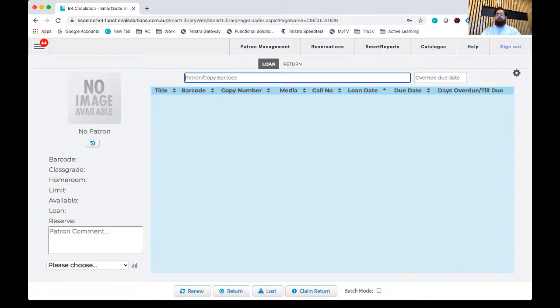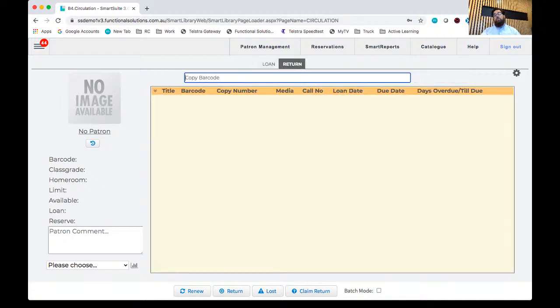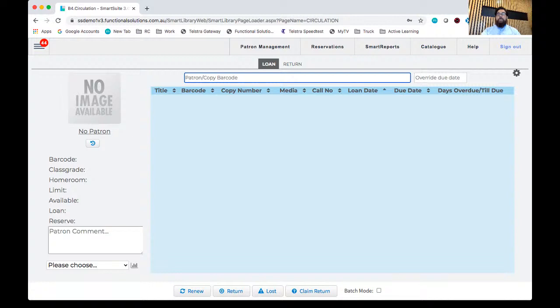Blue screen means that we are on the loans tab, and we're going to start loaning books to users. Clicking on return, screen goes orange. We're now going to return items back into the library. Okay, so just make sure that you're in the correct mode before you start entering things into the input field at the top.